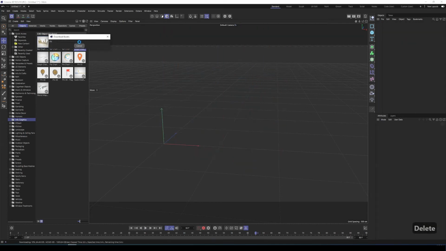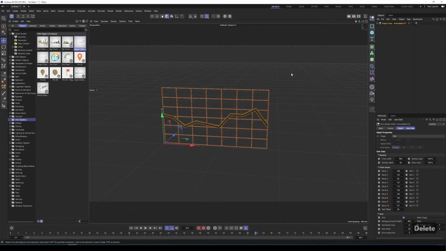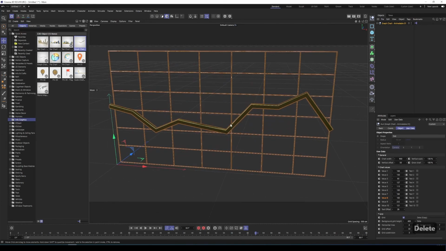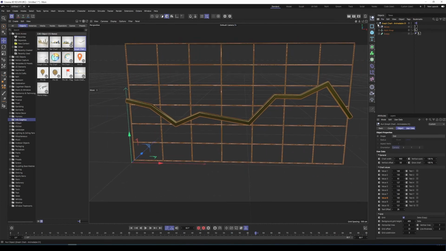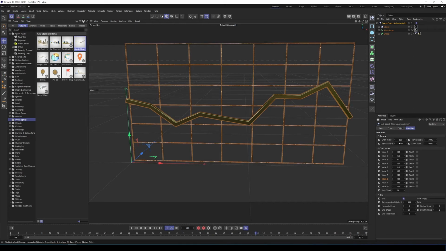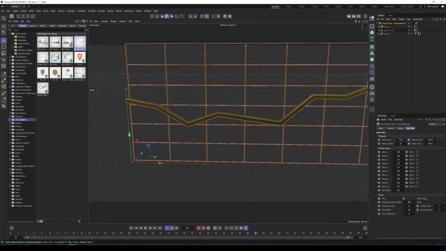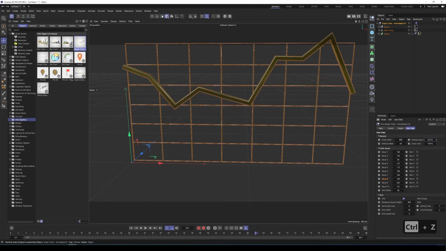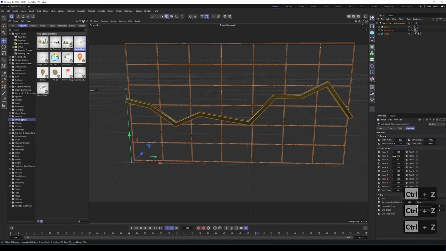There's some other ones to look at. We can take a look at this graph chart. Let's check out the properties here. We can go down to the user data, and we can change the width of this chart, the vertical scale. We can change the values, and there's some other cool properties down there as well.